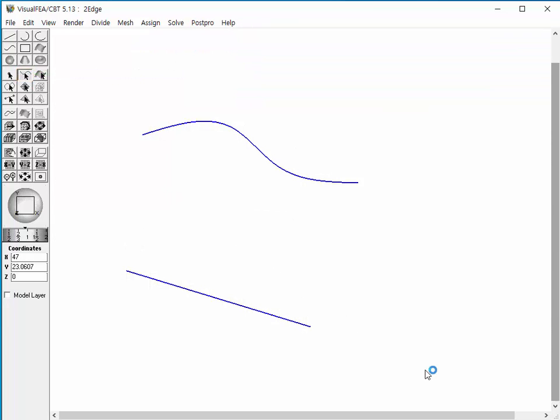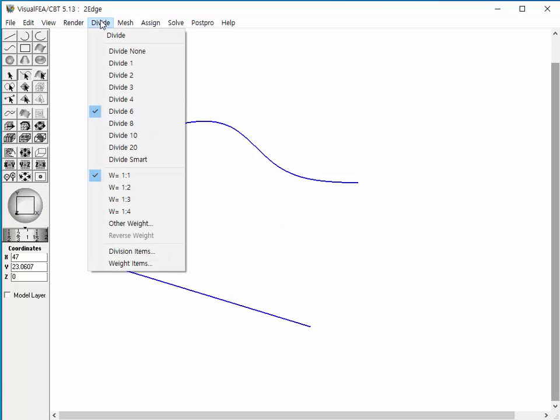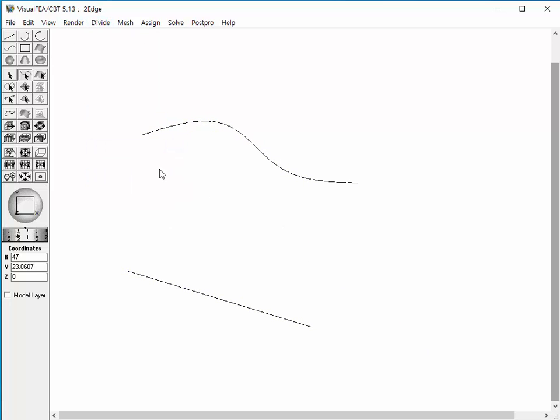Select the two curves at once, by using rubber band. Choose Divide 20 item from Divide menu. Each curve is divided into 20 segments. Thus, 21 nodes are created on each curve.